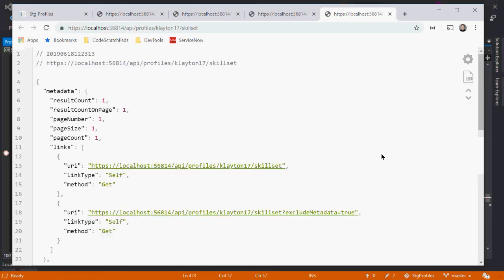I can get what skills they have. Again, this is, in my opinion, a fairly straightforward consumable API with those hyperlinks, with that HATEOAS. The disadvantage of this is it's very hard to maintain. This is a very manual thing that I've done to do this.